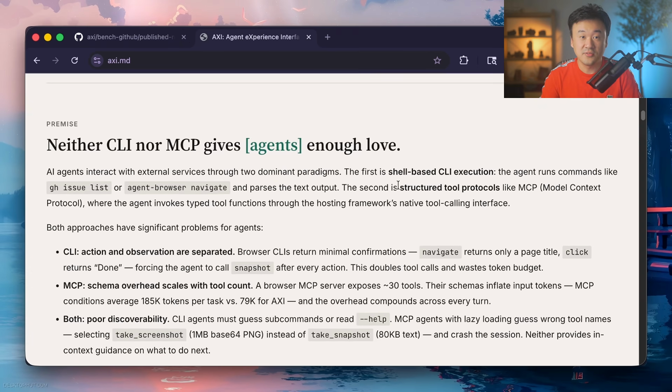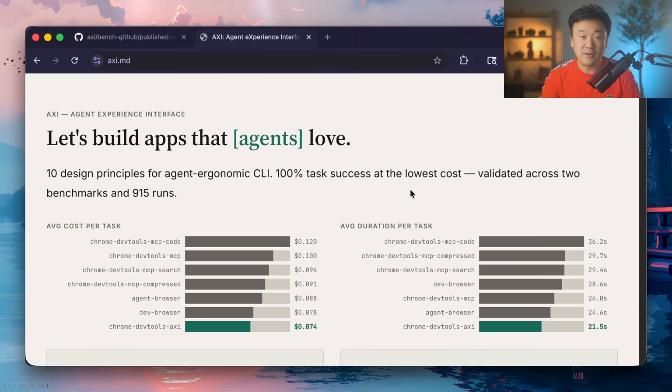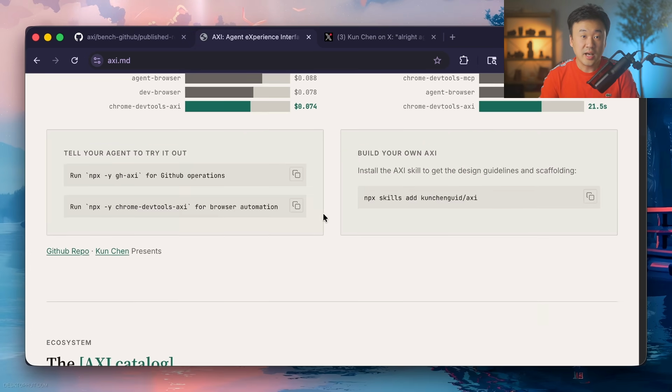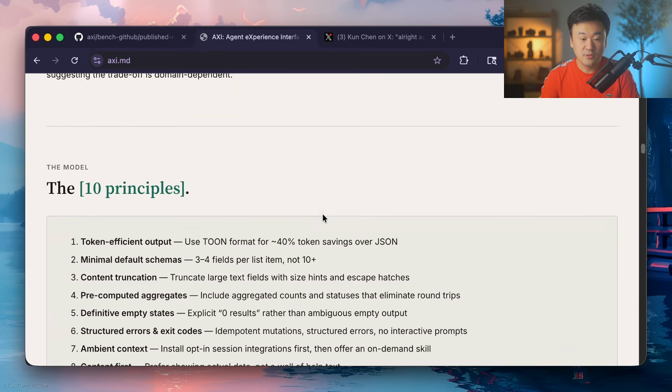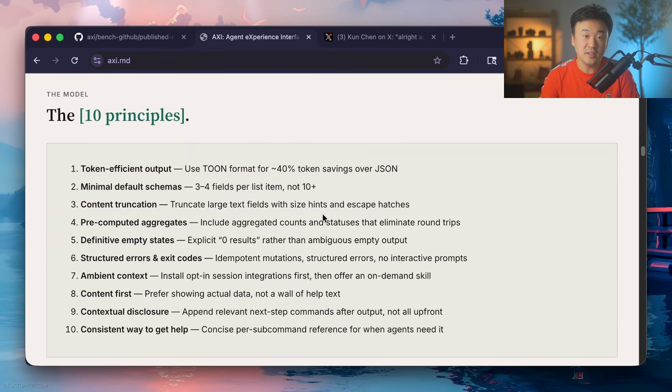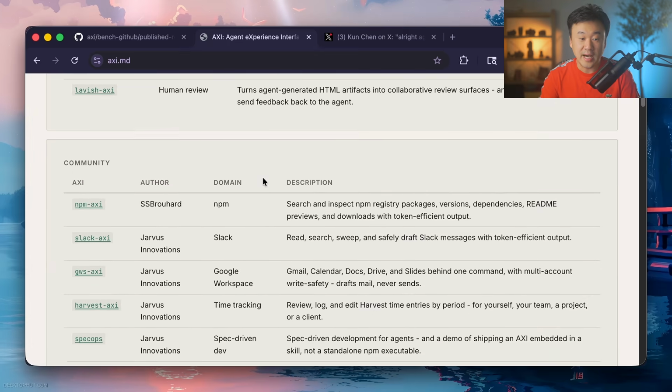Axie is a set of design standards I authored after discovering the huge upside we can have by designing our tools to treat agents as a first-class citizen and optimize for agent ergonomics. I created 10 principles for how to make a tool highly efficient for agents. For example, using token-efficient output format can save about 40% tokens compared to using JSON. And then I built a few Axies with them.